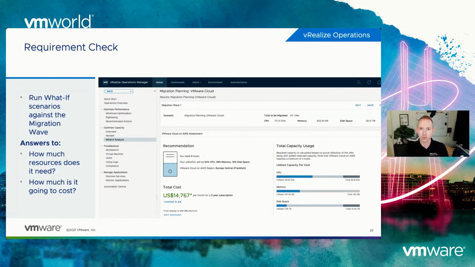But then, what about the resources? This is where vRealize Operations comes in, and you can run a what-if scenario against that migration wave. Meaning the application that you formulated within vRealize goes into vROps, and then you can run the what-if scenario, the migration scenario, based off of that migration wave application. It will tell you how much CPU, memory, disk you need, and also even how much it's going to cost if you are going to migrate towards VMware Cloud on AWS, for example, in this case.